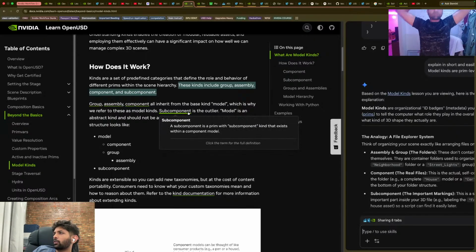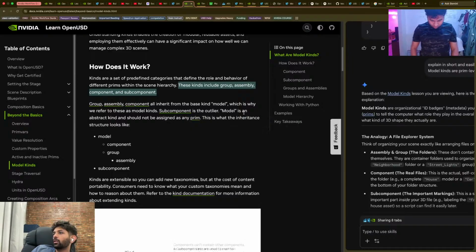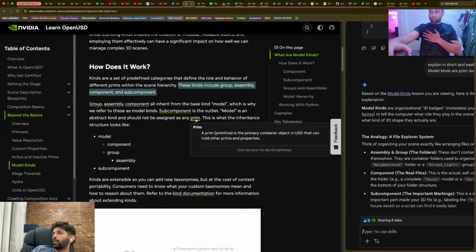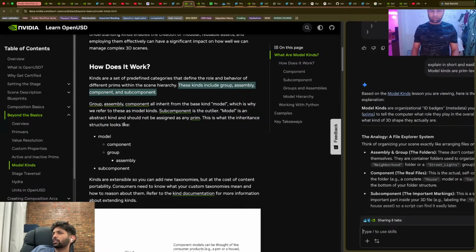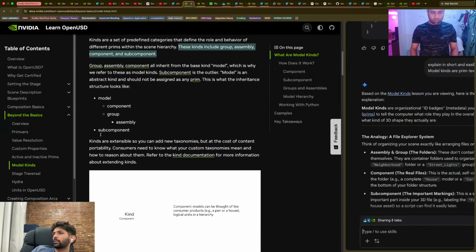Subcomponent is an outlier model. A subcomponent is a prim with subcomponent kind that exists within a component model. Model is an abstract kind and should not be assigned to any prim. This is what the inheritance structure looks like: model, component, group, assembly, subcomponent.